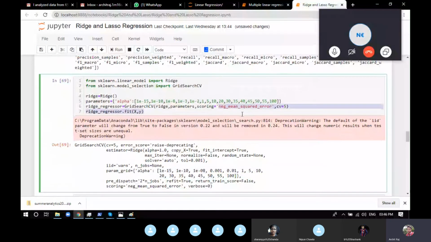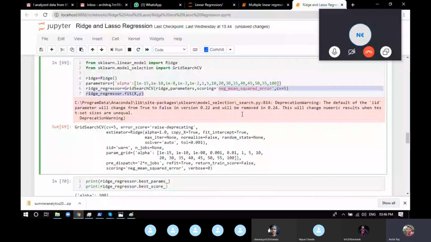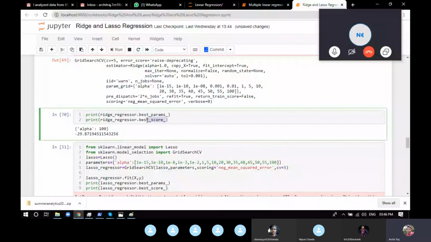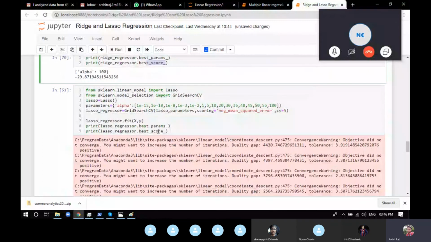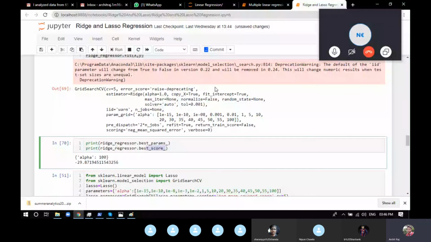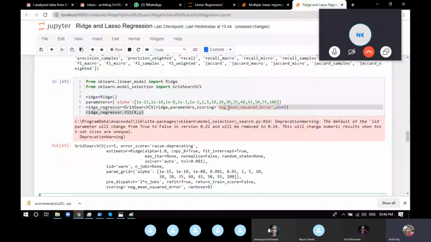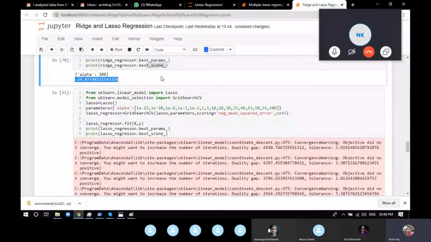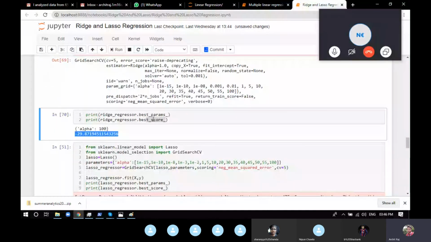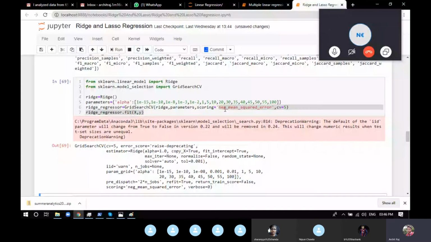So if you provide negative mean absolute error, best score will provide you that error. It's not that the error score is 0 to 100 only. It depends on what scoring method you provided. So for this model, for the value of alpha 100, you got the score as -29. Comparing -37 and -29, this value is closer to 0. So this is a better model as compared to the previous one.